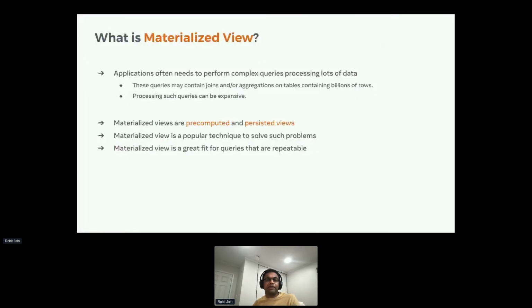Okay, so let's start with materialized view. What is a materialized view? Materialized views are a pretty popular technique to solve problems such as when you've got complex queries processing lots of data, and specifically doing aggregation on top of joins or plain scans and some other complexities. Such queries can be really expensive and compute heavy. And a materialized view is a great technique to reduce the latencies of such queries by reducing the cardinality and scanning only pre-computed and persisted data.